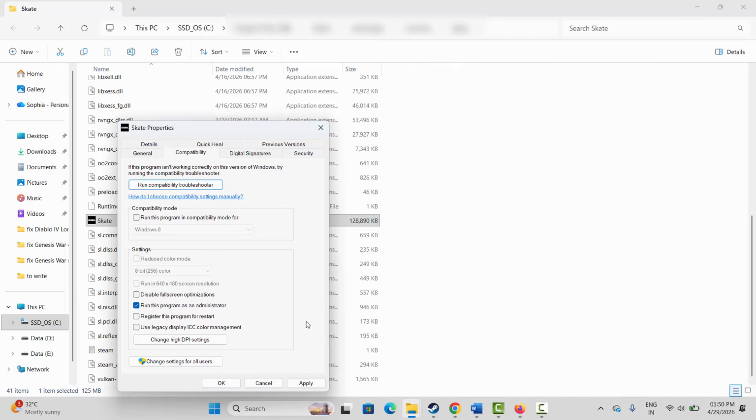If this doesn't resolve the issue, again come back, select disable full screen optimizations, hit apply and OK, and then launch the game and check if this helps to fix the issue. If this also doesn't resolve the issue, come back again, select run this program in compatibility mode for, select Windows 8 or Windows 7, hit apply and OK, and launch the game and check. But if this also doesn't resolve the issue, come back again, uncheck all of these and move to the next method.